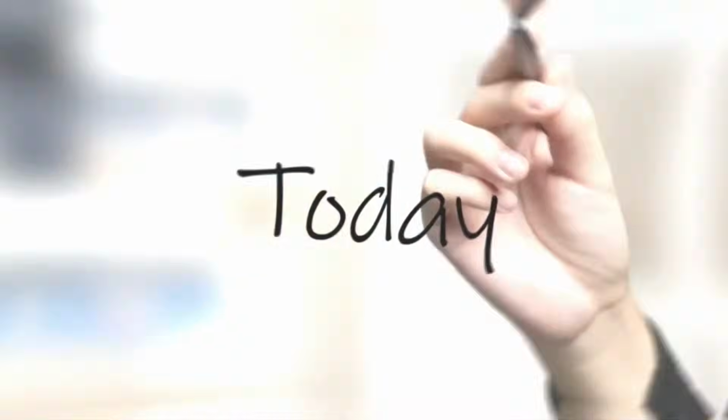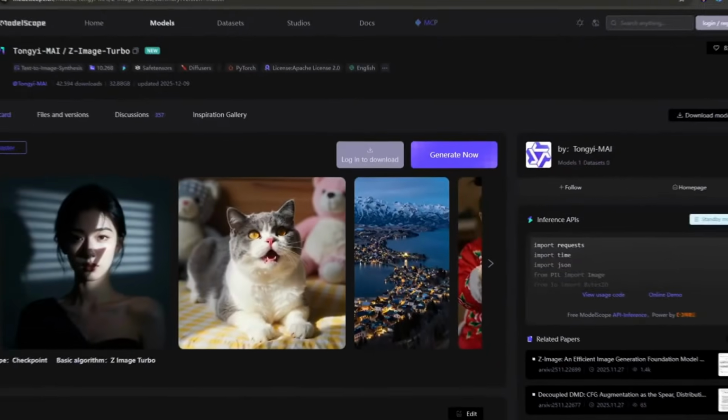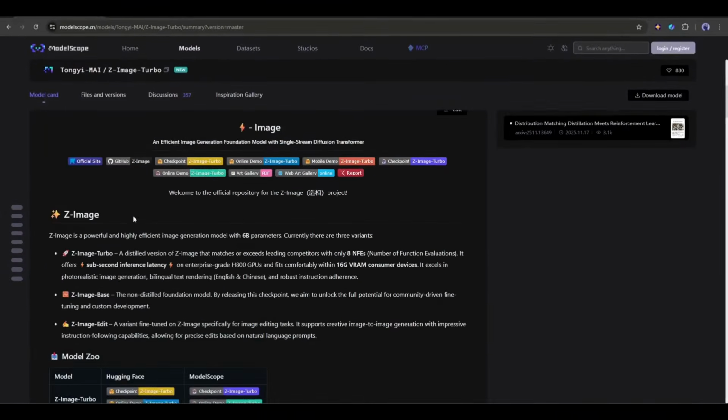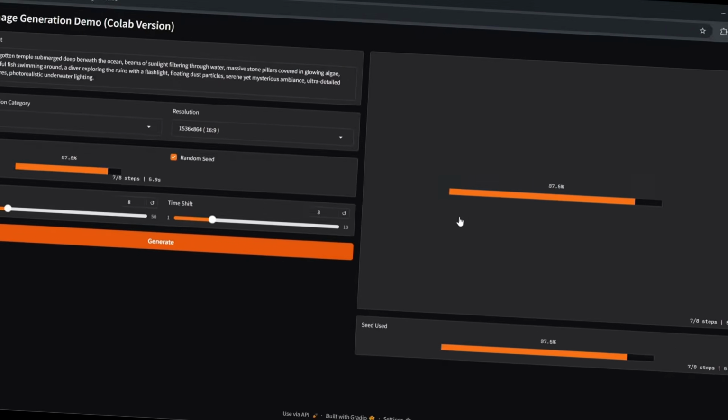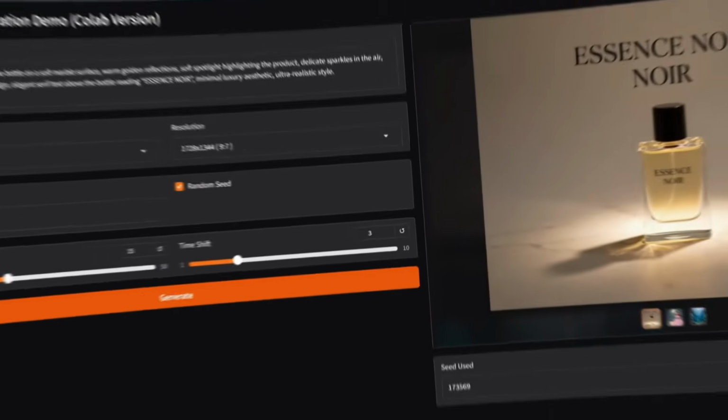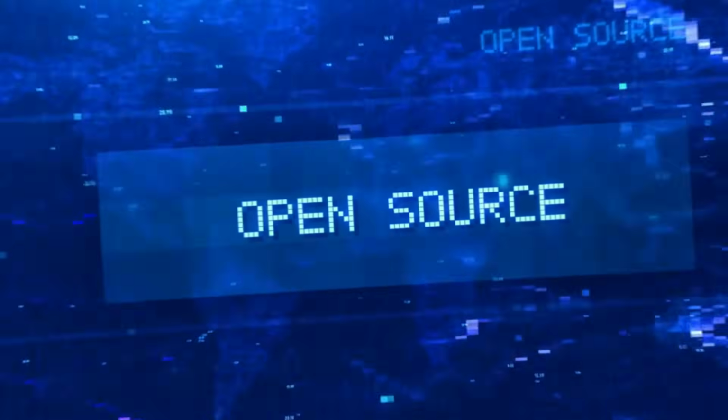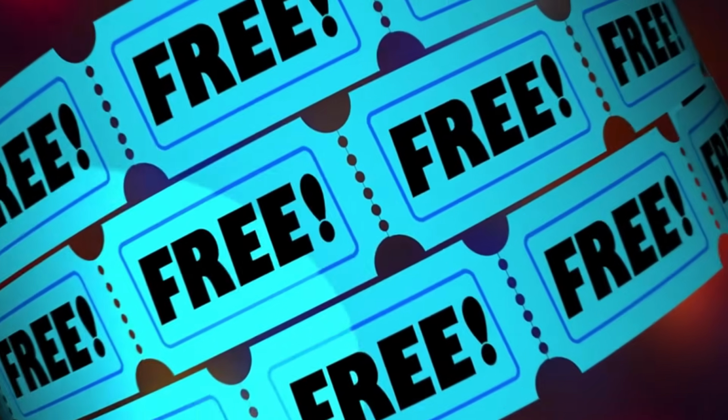Let's dive in. Today, we're diving into zimage Turbo, a brand new AI model from Alibaba's Tongyi Lab that's been making waves in the AI community. This thing generates images in literally seconds, handles text rendering like a pro, and the best part? It's completely open source and free to use.